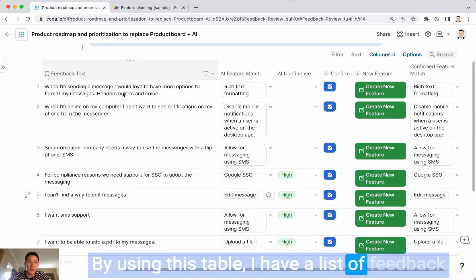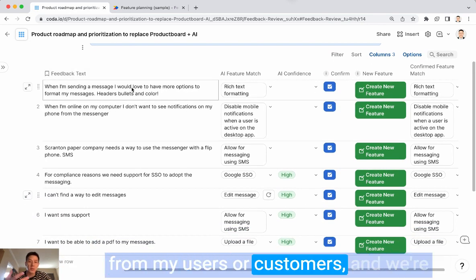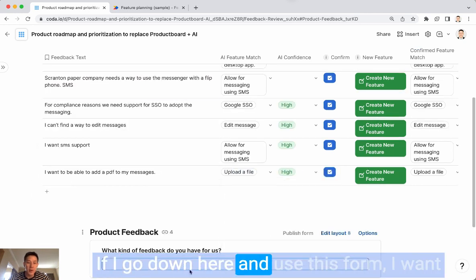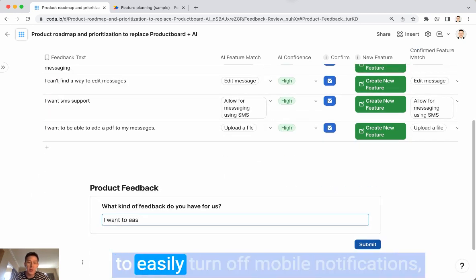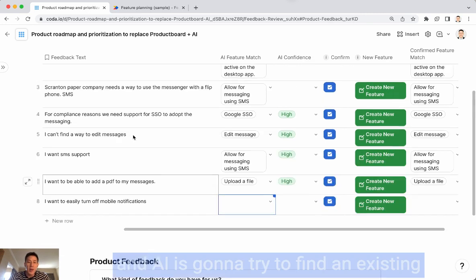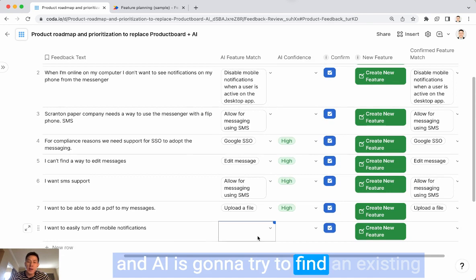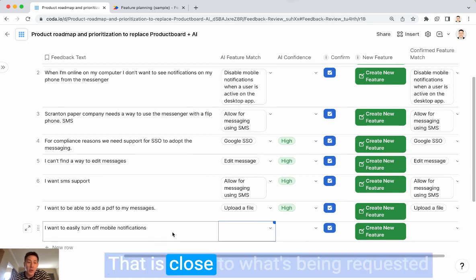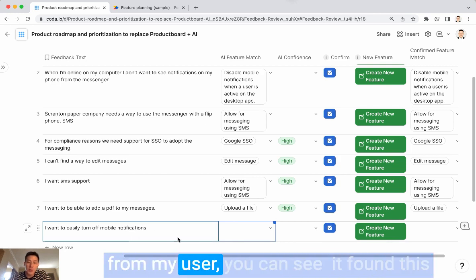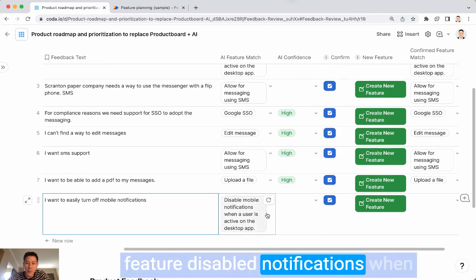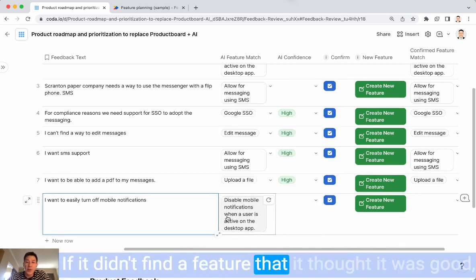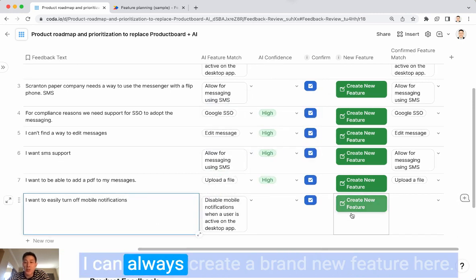I have a list of feedback from my users or customers, and we're going to use a little bit of artificial intelligence. If I go down here and use this form, I want to easily turn off mobile notifications. And AI is going to try to find an existing feature in my product roadmap that is close to what's being requested from my user. You can see it found this feature, disable notifications when a user is active on a desktop app. If it didn't find a feature that it thought was good, I can always create a brand new feature here.